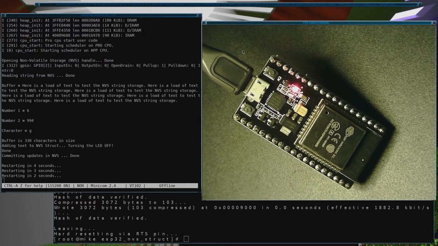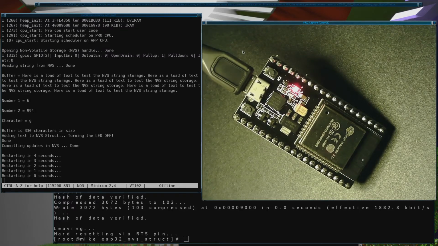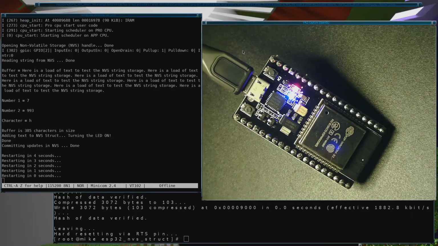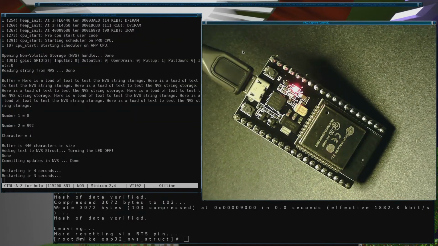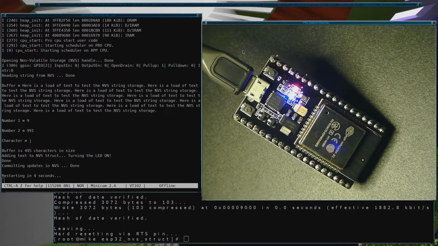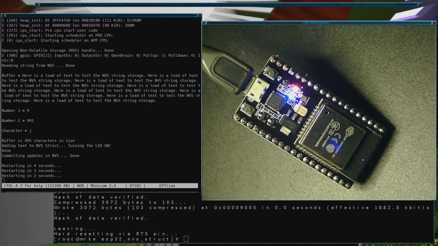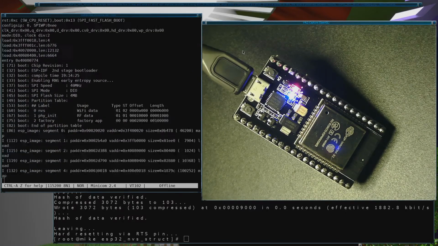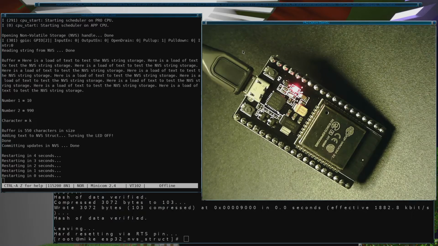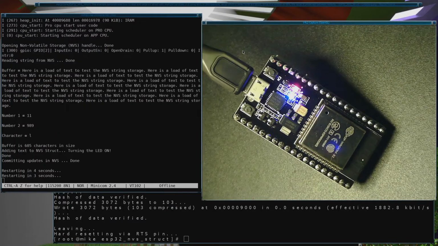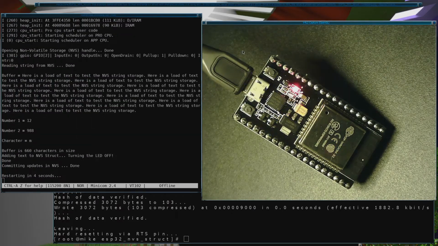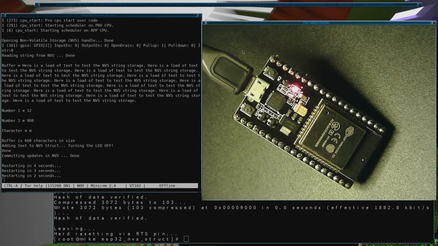So what's happening, you see the LED, what it's essentially doing is the LED is off, and as you can see the number is one which is getting bigger, another number which is getting smaller, and the character is a char, and that's going up by one letter. And as you can see, each time around, the LED is either on or off. If you make a note of what you see there, you can see the NVS is a certain size.